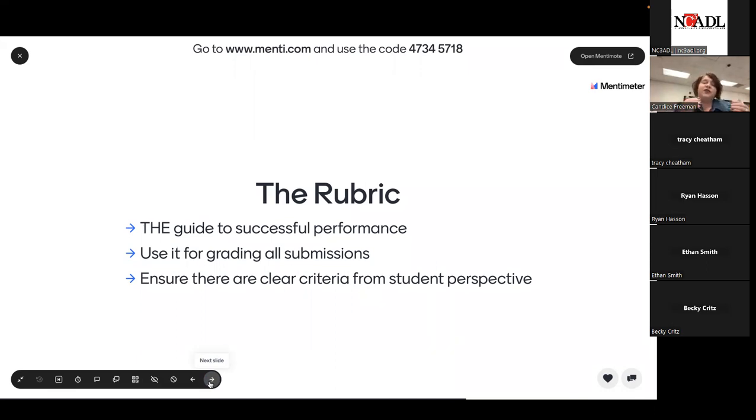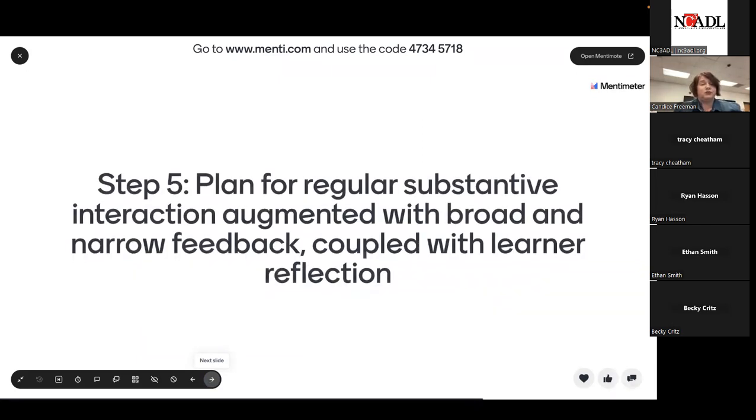But if you have a rubric, make sure you're using it, and ensure that there are clear criteria from the student's perspective. Keep the terminology easy to use, because if they're using the rubric to complete the task, you don't want to use those higher-level, task-specific terms. You want to use terms they can really understand, as if they had no knowledge walking into the assignment. So write it from the student's perspective.